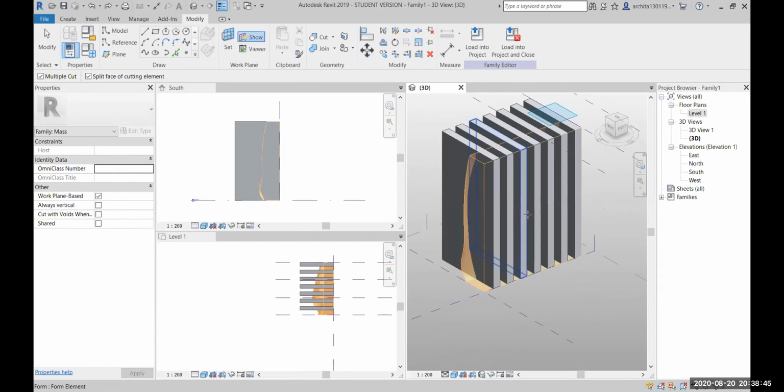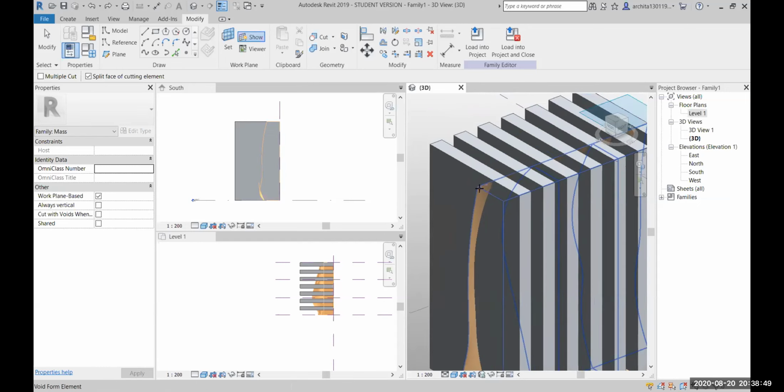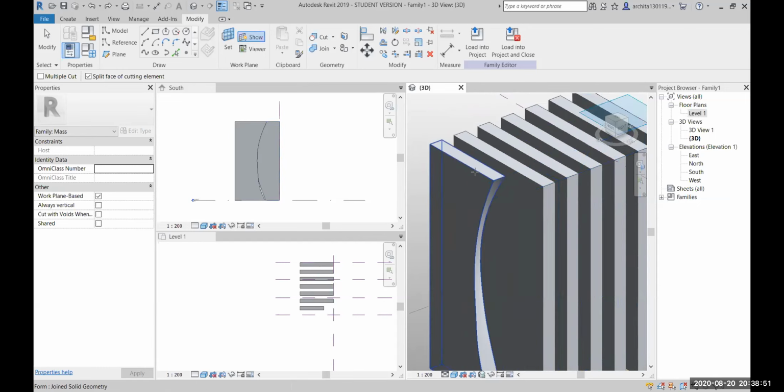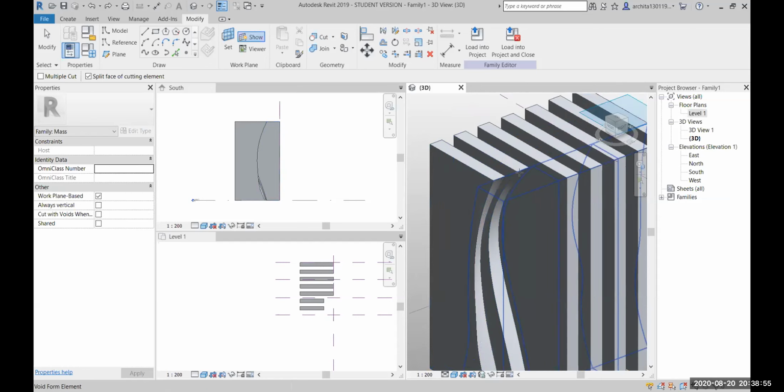Okay, ma'am. Go to your 3D. Click on the cut geometry. Click on the void. Then click on the solid form. Then again click on the void. Click on the solid form.